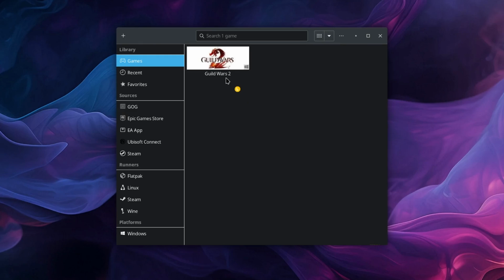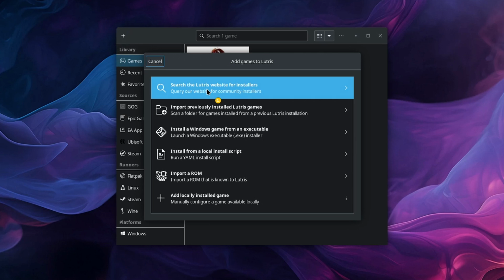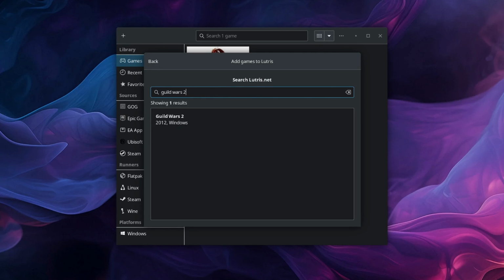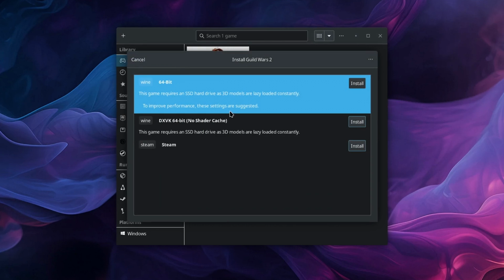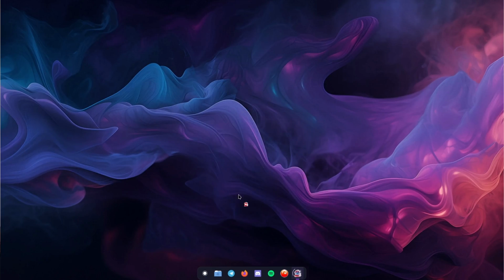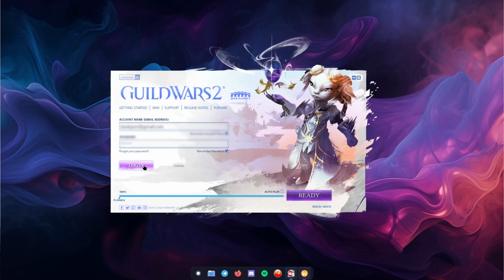Like Whisky for Mac, Lutris is super easy to set up, and in fact even officially supports Guild Wars 2 out of the box. Once you get it installed, just click the plus button in the top left corner, click the first option to search Lutris for installers, and search for Guild Wars 2. Lutris will take a minute to set up the wine bottle, otherwise known as the prefix. Then just proceed through the game's installation like normal. Lutris will even create a desktop file for Guild Wars 2 so you can launch it like a native app, and frankly, it pretty much feels like it is.